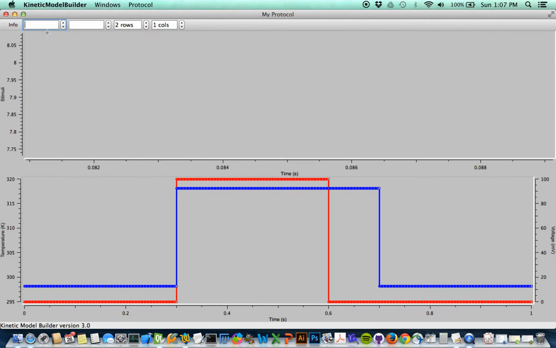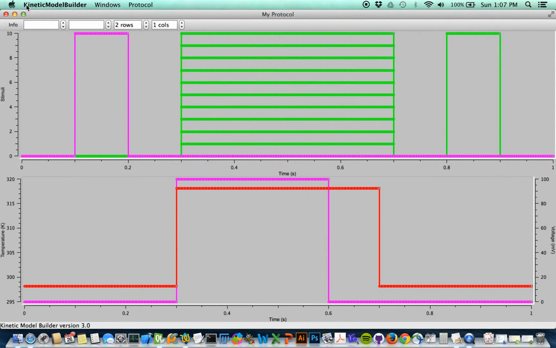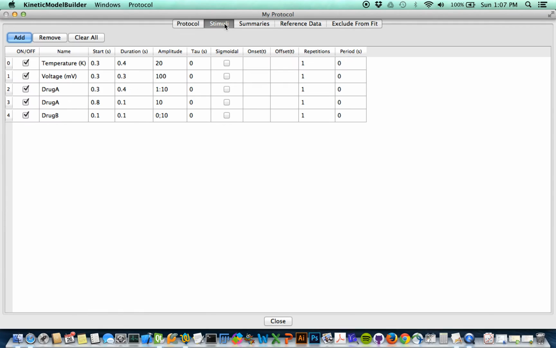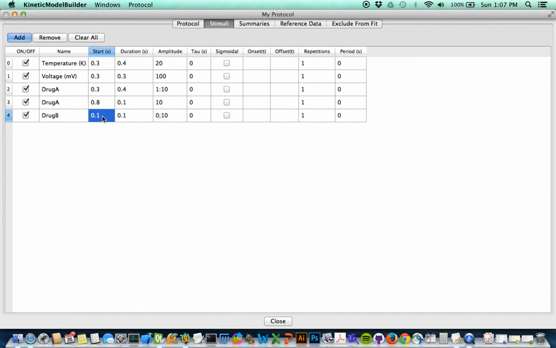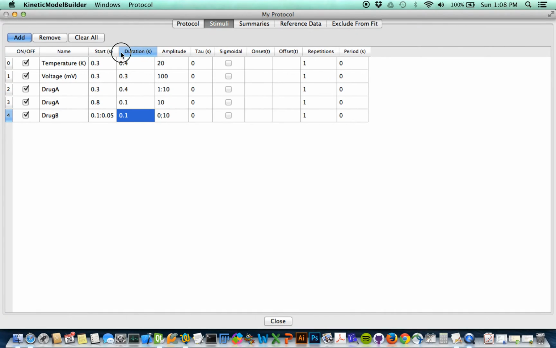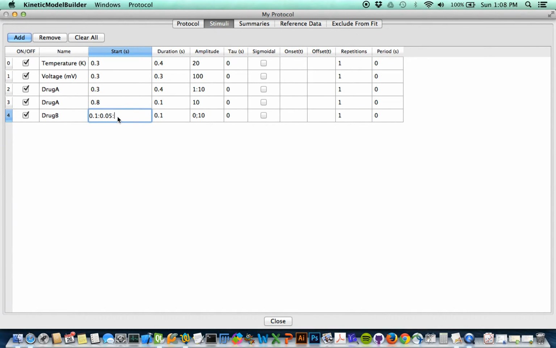All right, so let's come back to our parameters. It's important to note that you can define sets of values and ranges not just for the amplitude, but essentially for almost any of the pulse parameters. So for example here, let's take our drug B and modulate its start, 0.1 to say 0.05, and we'll end it at say 0.2. That should give us 3 starting conditions, all of duration 1.